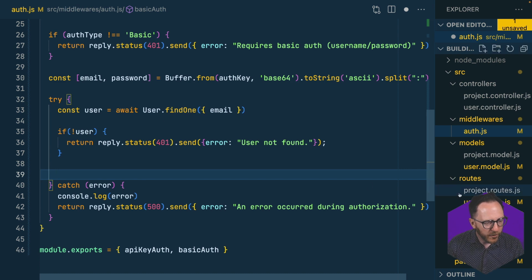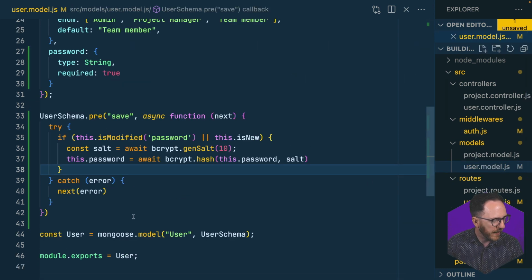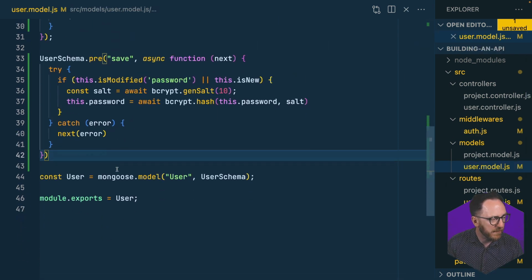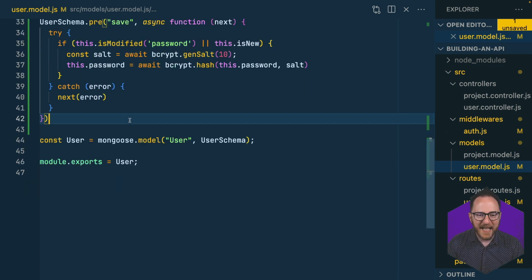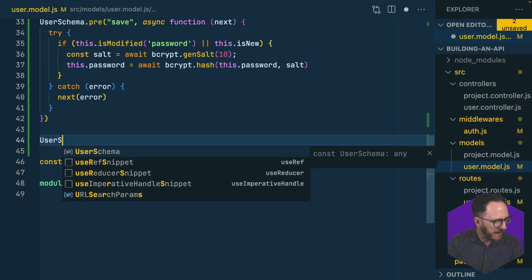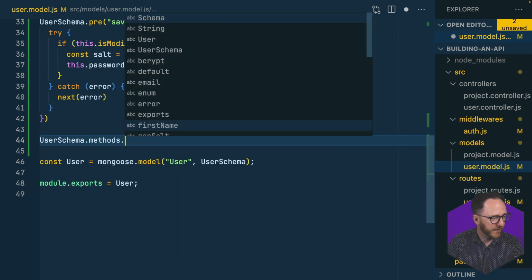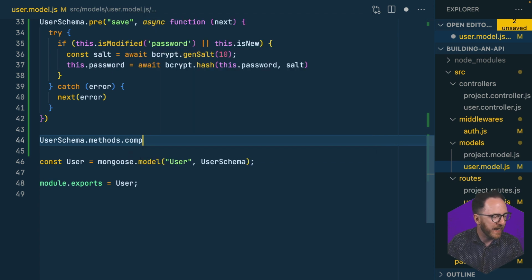So to do that, I'm going to go back to my model and I'm going to add a new method to my model. It's a really nice way to extend and to encapsulate this logic. The model should be responsible for comparing the password. We might want to do this in several places in our code. So let's put it in here. So again, I'll do user schema dot methods. And the method I want to use is compare password.